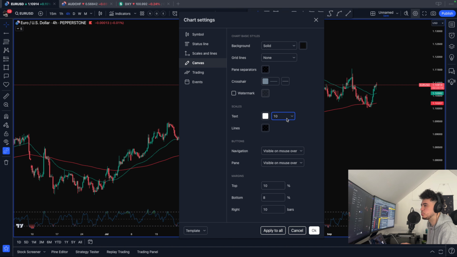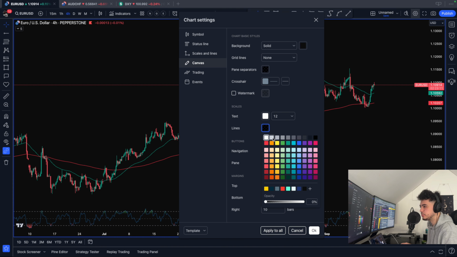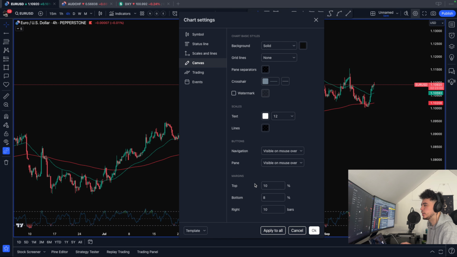But again, if I could, I'd probably have them at 11. The lines are invisible, so you can see the technically pane separators down the side here. Don't want to see those either. I like just having a very flat look, if you will. Navigation buttons are visible on mouse hover. Pane is visible on mouse hover.